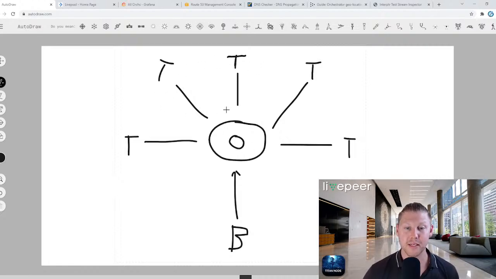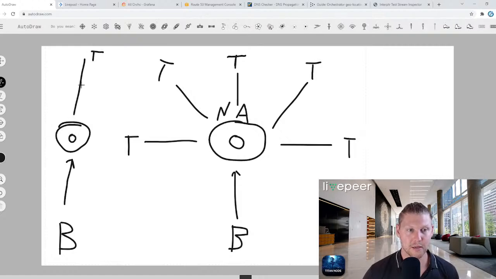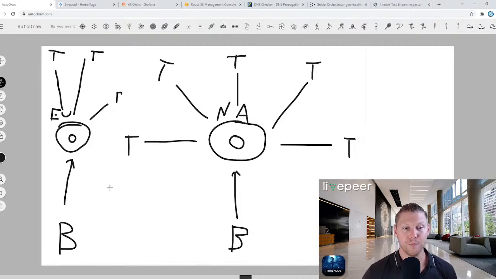So the nice thing is, let's say that this is in North America. So we'll put NA. You can also set this up so that if there's a broadcaster, let's say that broadcaster is in Europe, that broadcaster could then also go to an orchestrator that you have set up with multiple T's, right? Multiple transcoders. And these transcoders are in Europe. So we can say that this is in the EU, right? And in the EU, you can have all these different transcoders set up as well.